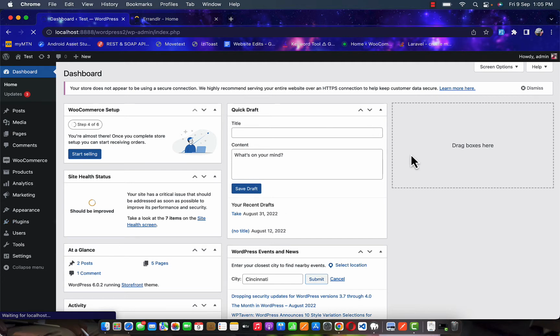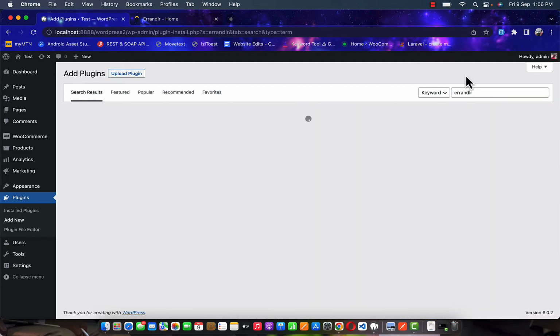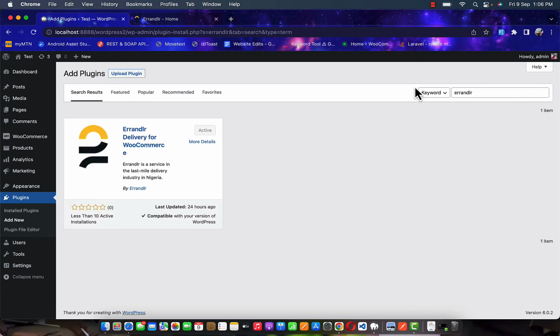Once I click on add new plugin and the plugin page loads up, it is a little bit slow due to my network. Good. Okay, now once you get to this place, search for Errandlr. Once you search for Errandlr, Errandlr is going to load up. In my own case, I already installed and activated Errandlr, so you might not be seeing something like this. So you just have to click install, and once it's done installing, click on activate. Then you are going to be on the same page with me.